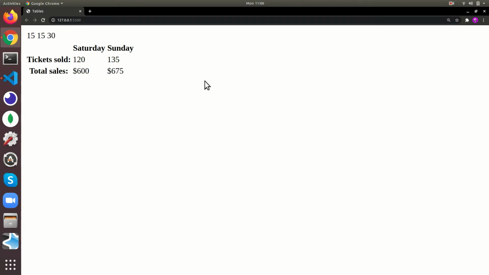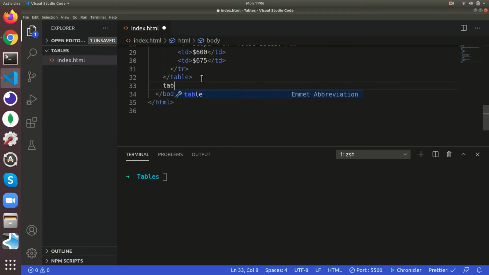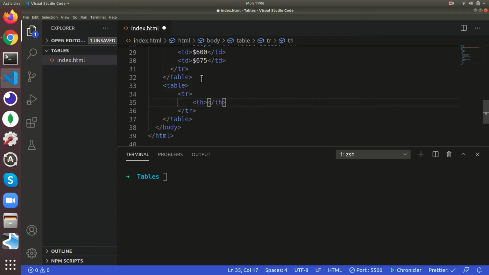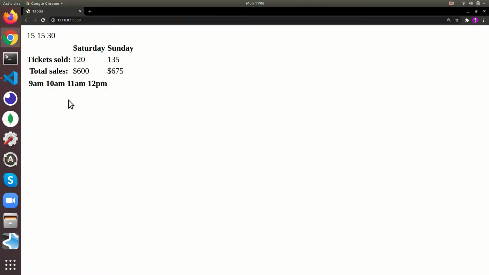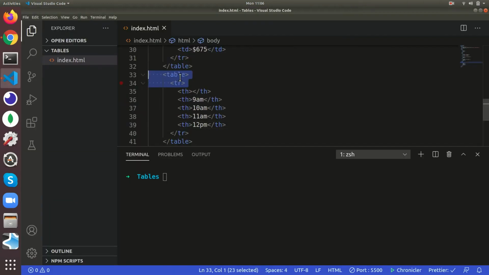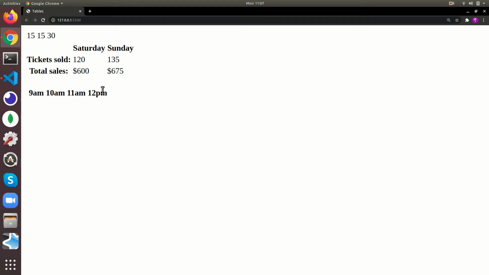Then you can have spanning columns in another table. Let's do that. Table, tr, then we'll give one blank th and continue. 9 a.m., we'll have 10 a.m., 11 a.m., 12 p.m. So we have 9, 10, 11, 12. We'll just give a break tag just to give a line gap.